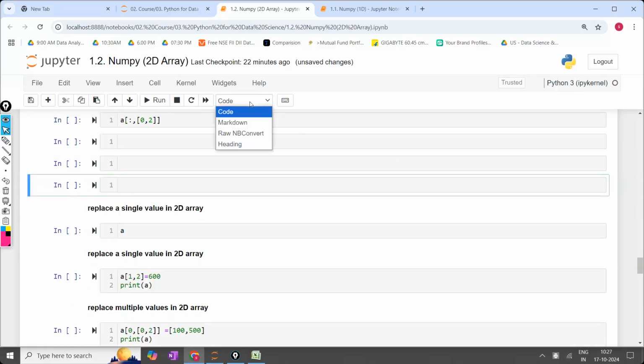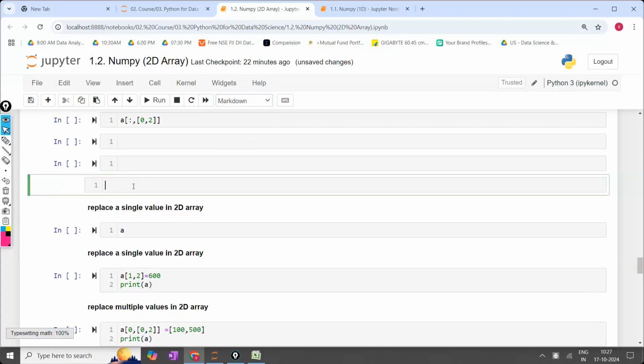Okay, heading: data modification in 2D arrays. Earlier we have done it in the 1D array. Now we are doing it in the 2D arrays. Data modification in 2D arrays.